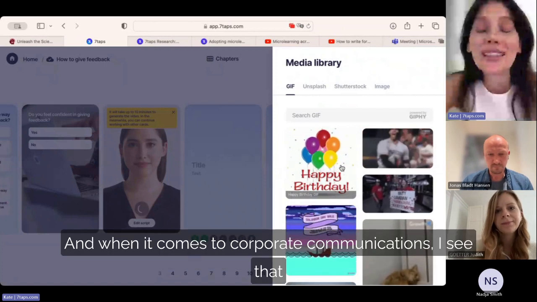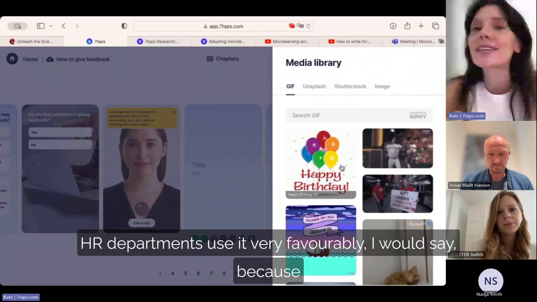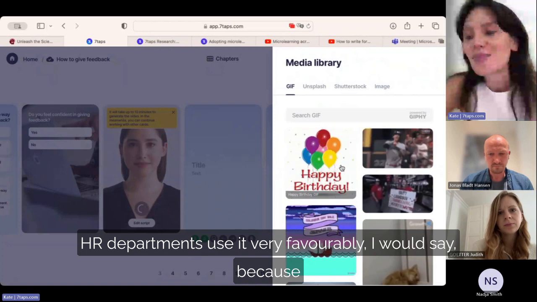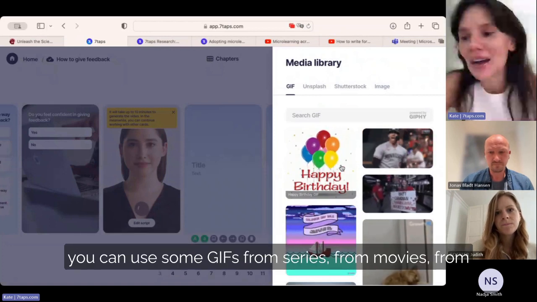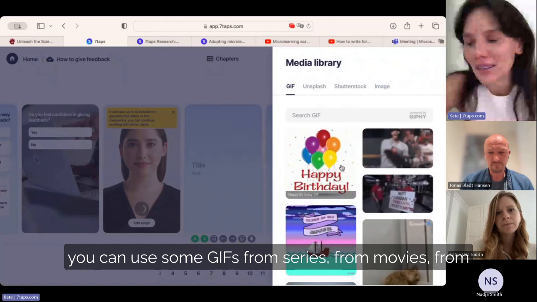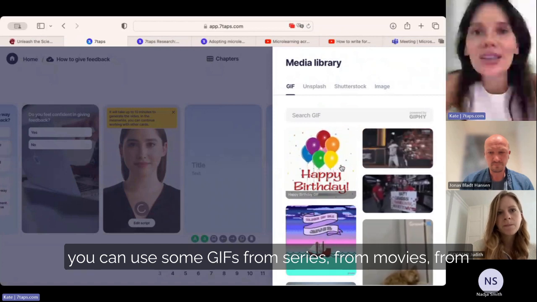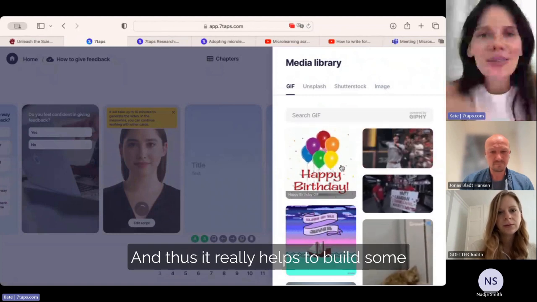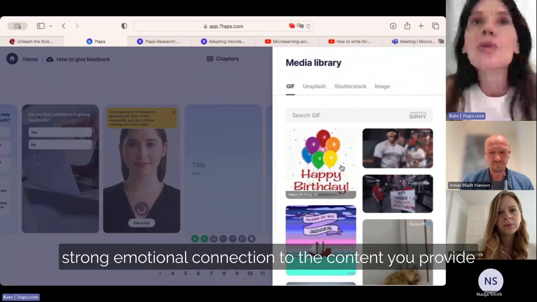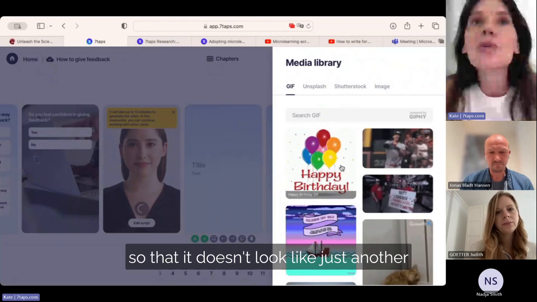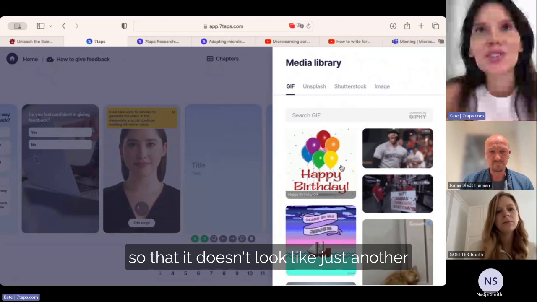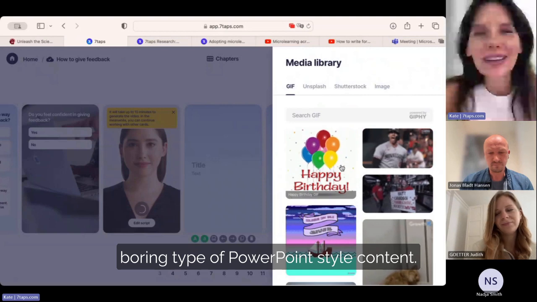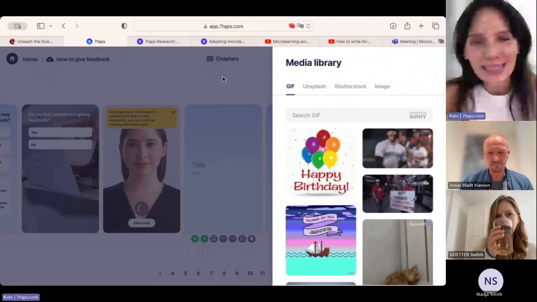And when it comes to corporate communications, I see that HR departments use it very favorably, because you can use GIFs from series, from movies, from something that's going on in the world, and thus it really helps to build some strong emotional connection to the content you provide, so that it doesn't look like just another boring type of PowerPoint-style content.